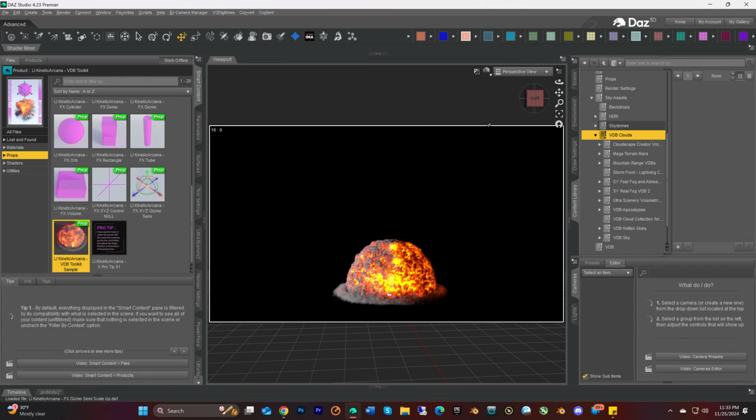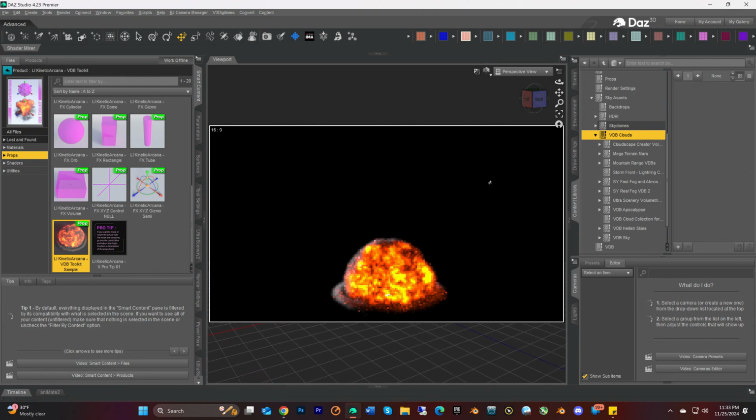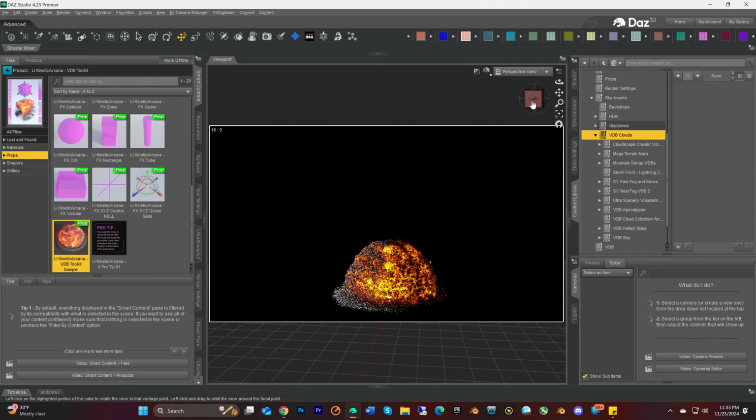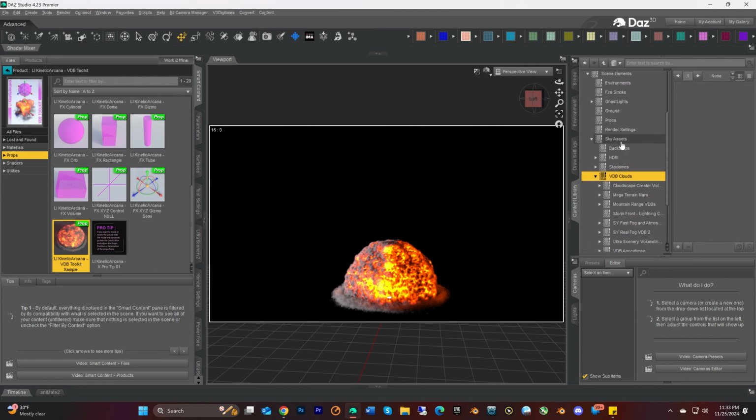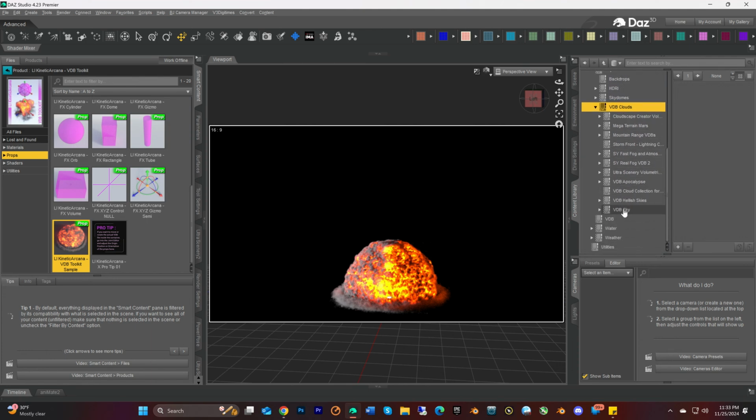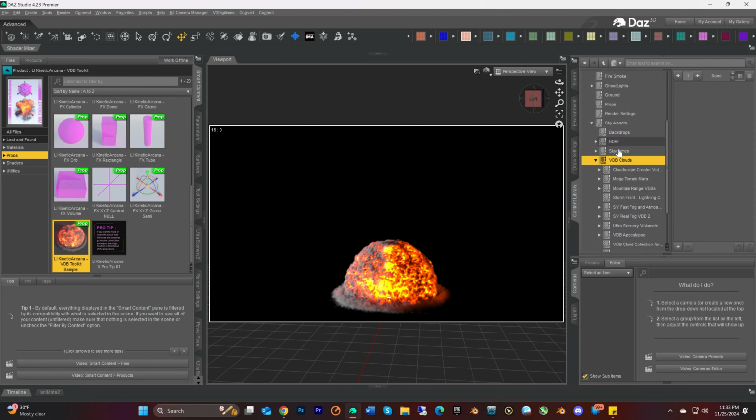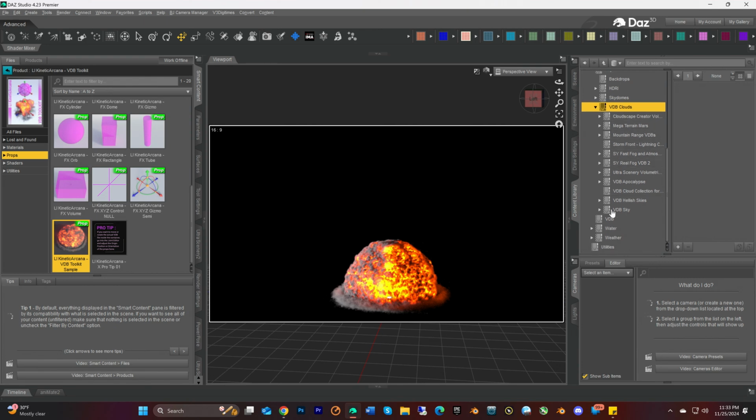Let's put this in the scene. Wow. Okay, that obviously has both. It has fire and smoke. It's a VDB that contains both fire and smoke. So I'm going to put this in here anyway, in the VDB clouds, because these are my products. These are all the products. Anything that even contains a VDB is going to go in here.